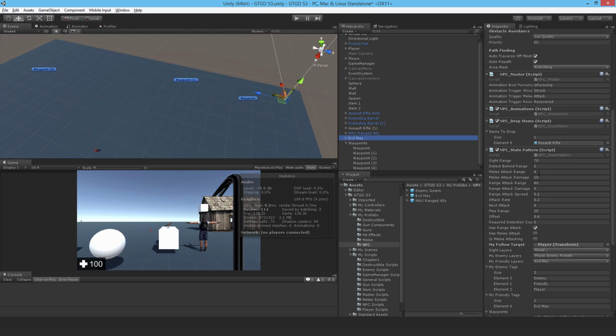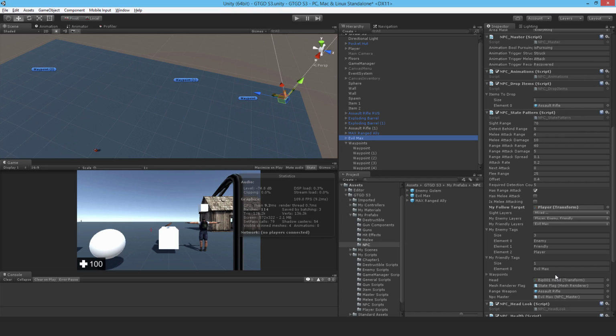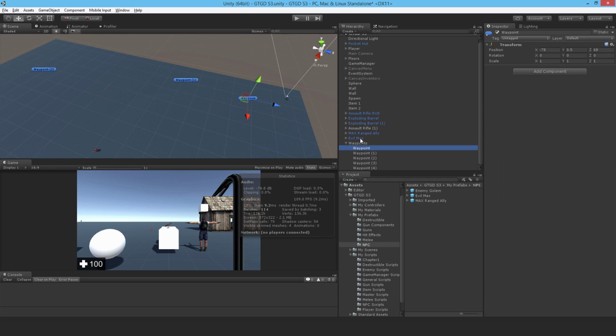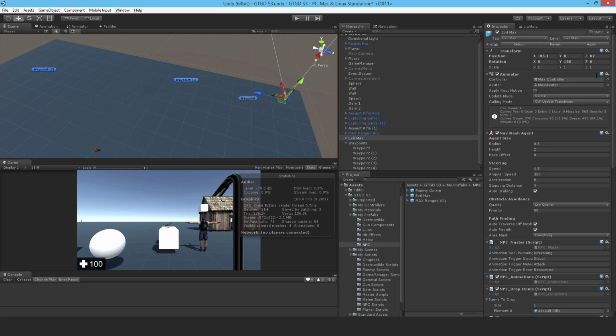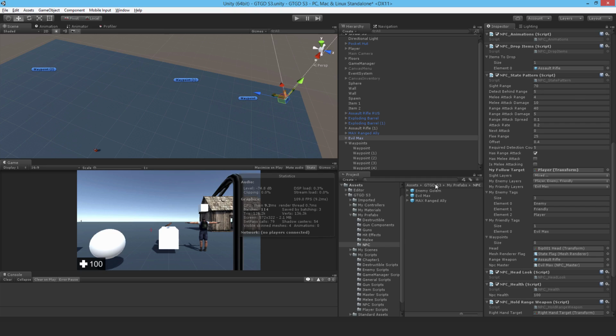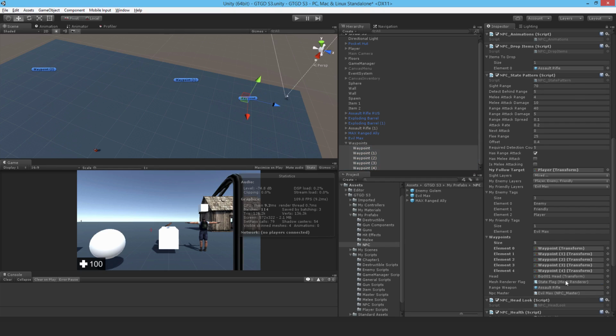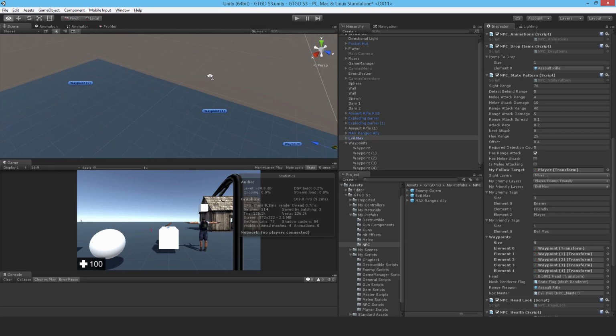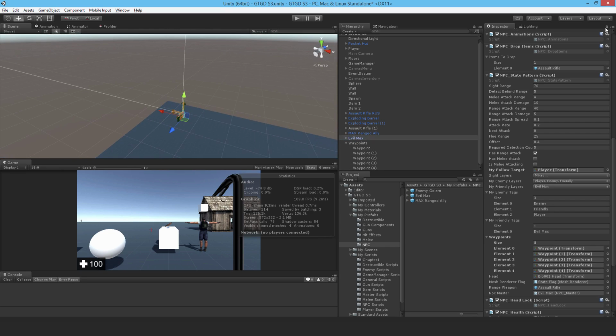So on his NPC state pattern script, he's got this drop-down for waypoints. Pretty sure I can just drag all of them on. Let me just lock that right there, and then select all of these and drag them onto his waypoints. There we go. And now he's got all his waypoints assigned. And perfect time to just make lots of duplicates. I can unlock that.